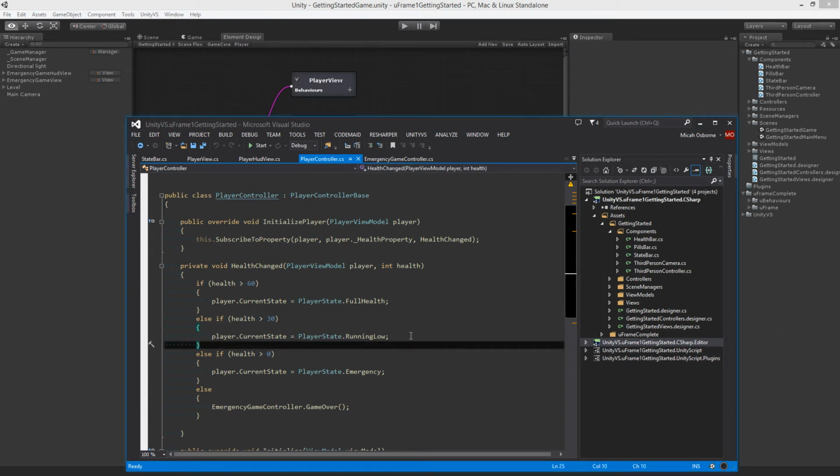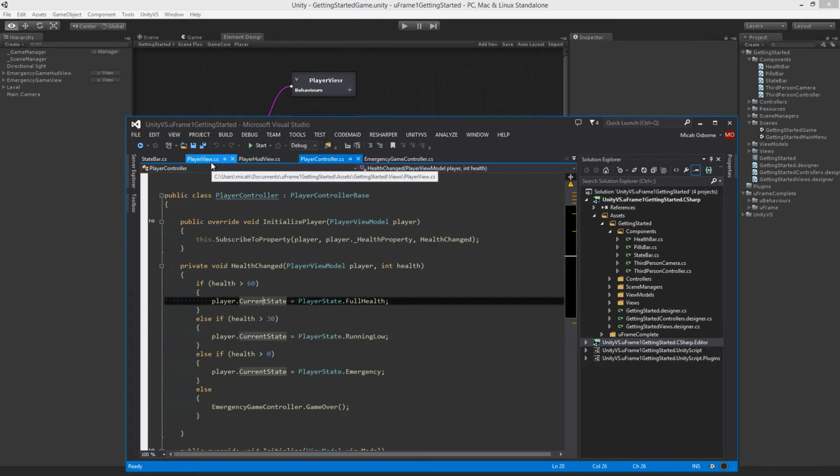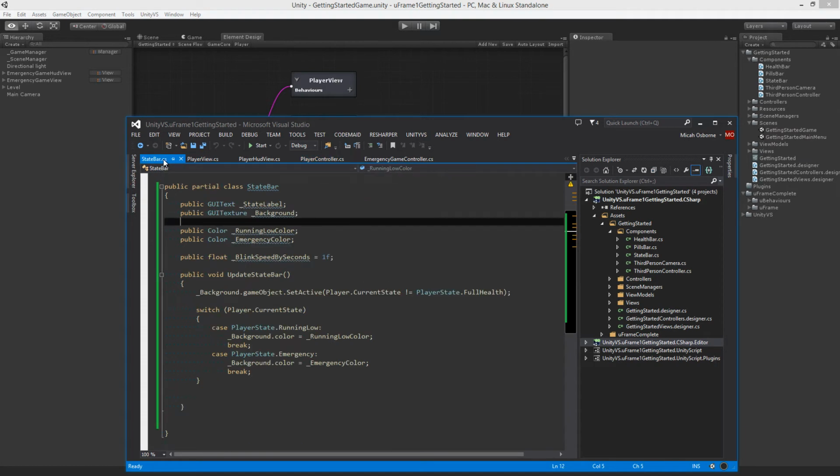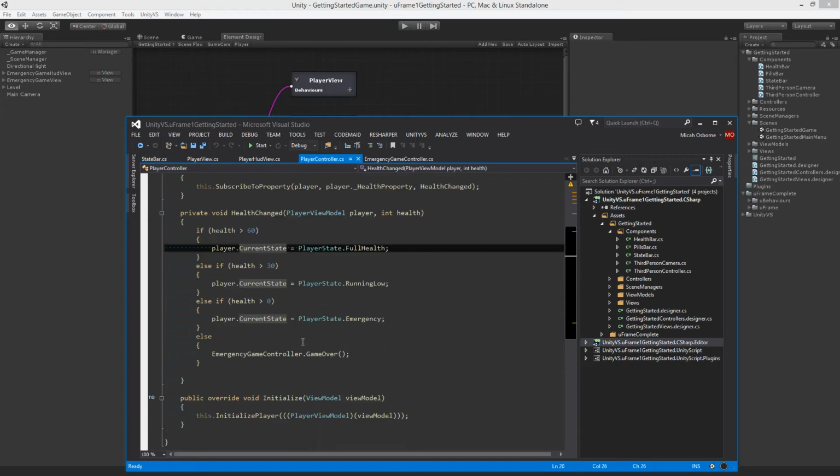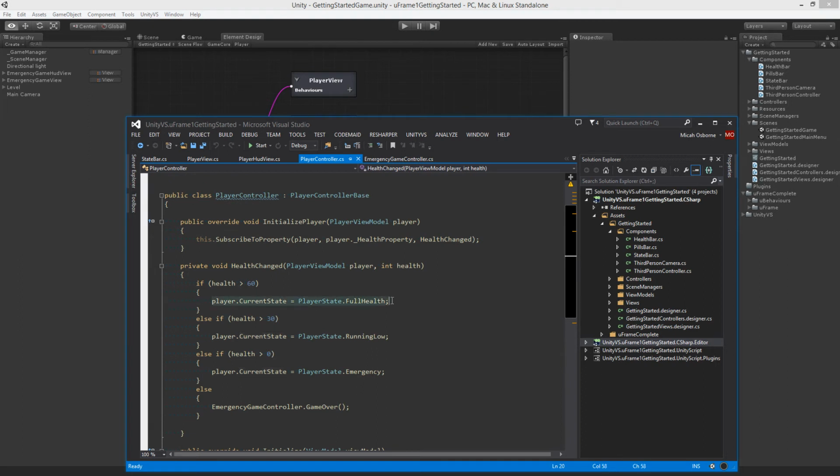So we don't have to worry about this, in our player, where were we? In the state bar, yes. So we don't have to worry about this being executed each and every time that it gets set from the player controller. So whenever this gets set, if it's already at full health, it's not going to re-invoke everything because the value really didn't change.